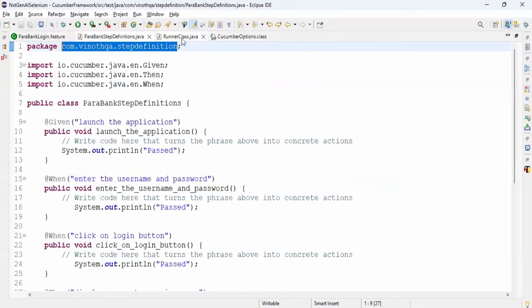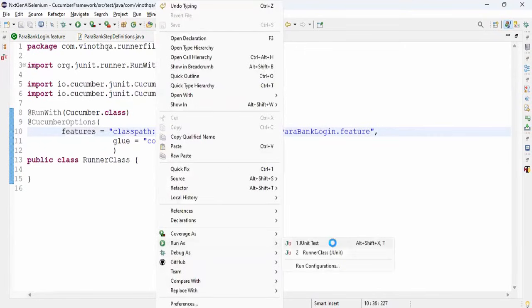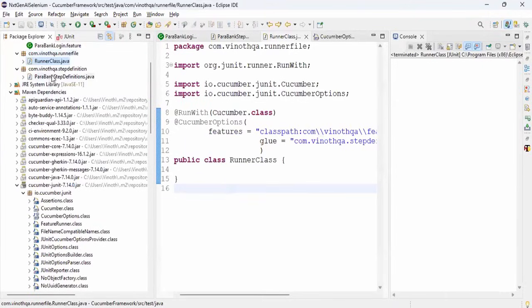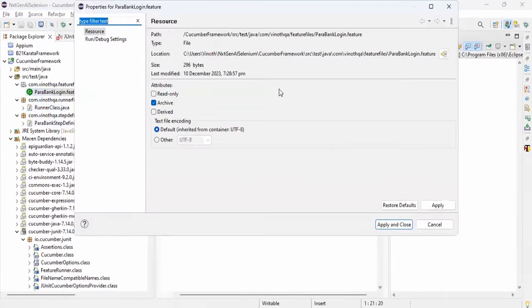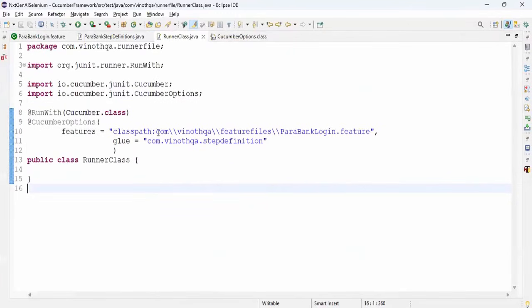Why am I going with this classpath? Let's see, we'll understand it very soon. Com. Okay, they are going with this. Let me run it. I'm just exploring a few more topics purposefully. This way they are asking us to do it. So from the com example, it needs to be given.